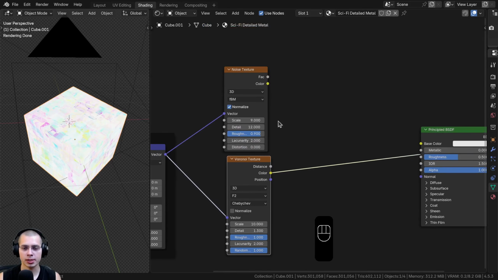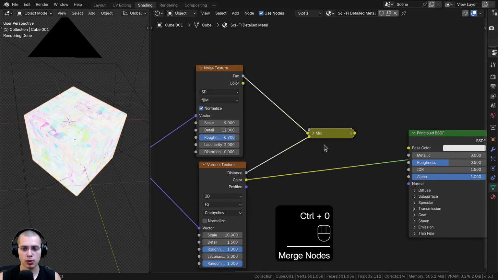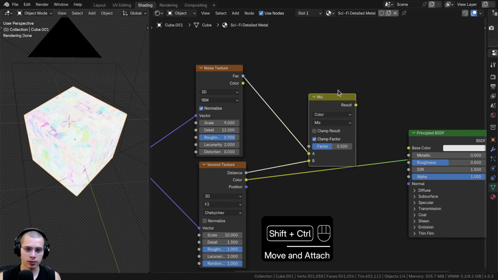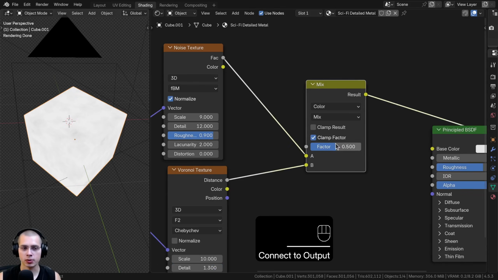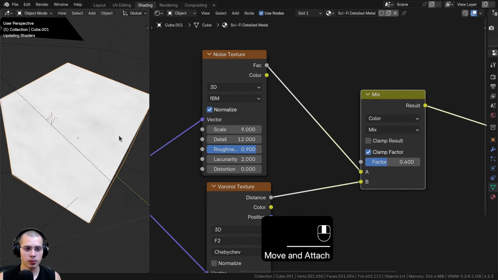So now what I want to do is mix these two textures together. If I click and drag to select both of them, I can press Control 0. That's going to use the Node Wrangler add-on, so what it's going to do is add a mix color, and it's going to mix them both together. So I'll now just preview the mix color. And so now we can drag the factor around to blend between them. So I'm going to turn the factor down to like a 0.4. So we're just blending between them using the mix.